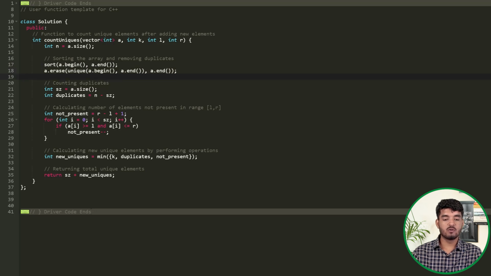Then once you have removed all the duplicate elements, I am again finding the size, that is sz is equal to A dot size. Here all the elements are unique, and the duplicate elements got removed, and the number of duplicate elements would be the initial size n minus the current size. And once I get this, I can simply check how many elements in the range from L to R are not present in this array A. So initially I will initialize this variable not present with the entire range from L to R, which is R minus L plus 1, because both the values R and L are inclusive, so that's why plus 1.